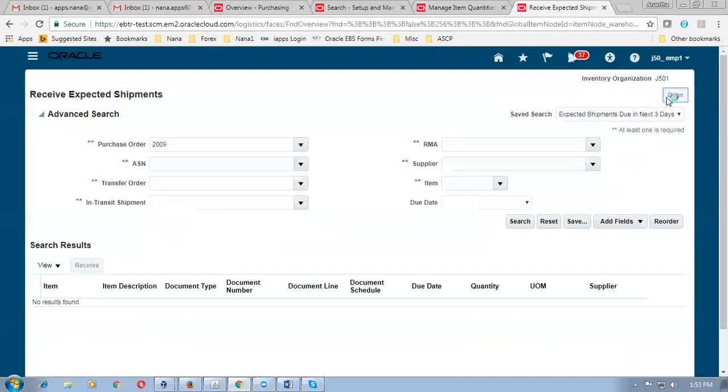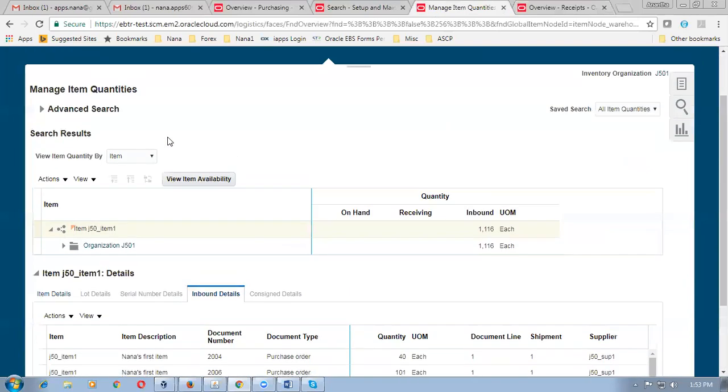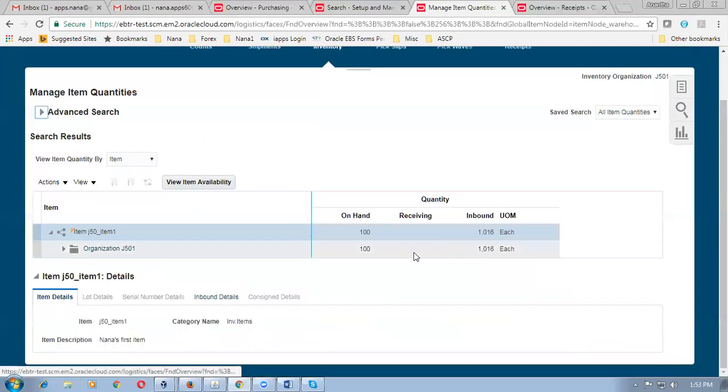Click on done. Then you go to inventory and have a look at it. Go to manage ones and have a look. You can very well see this one here. Make a re-query on this one. In the advanced item quantities, go there and see this one. Again, make a search for it. It says that on hand is 100 now.